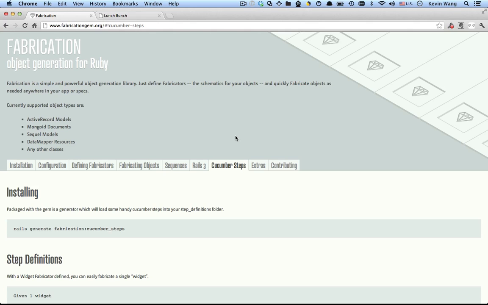You would want to use it so that you can define a schematic. If you have to generate an object a whole bunch of times, and maybe it's got a bunch of required fields that you don't care about a lot of the time, you would define all of that in the Fabricator, so you can always at any time say fabricate user, for example, and that will always give me a valid user persisted to the database. So it's an object generation tool.